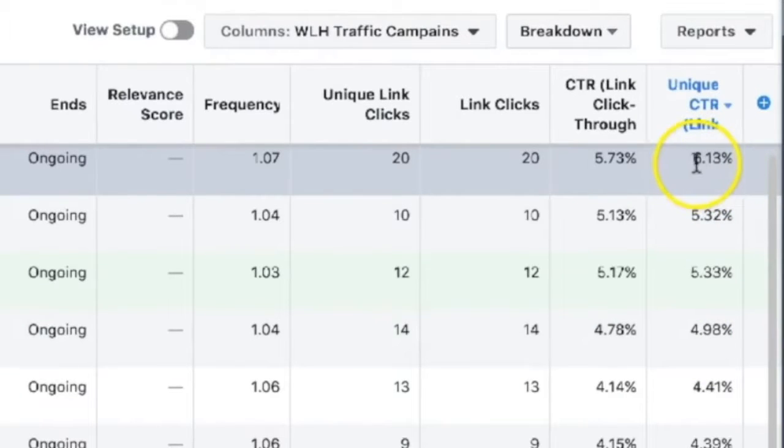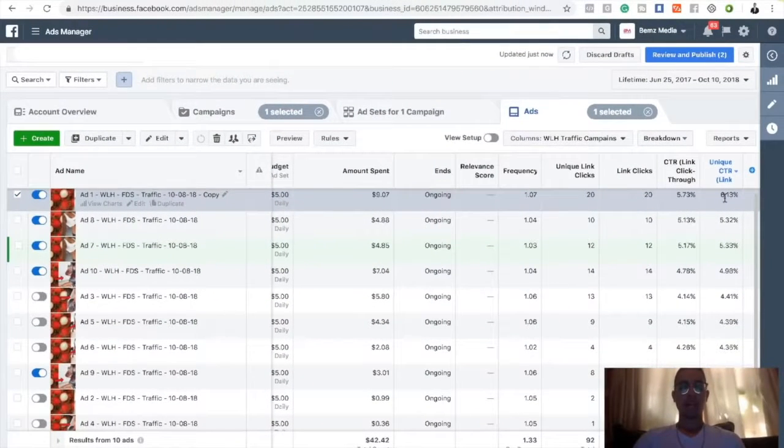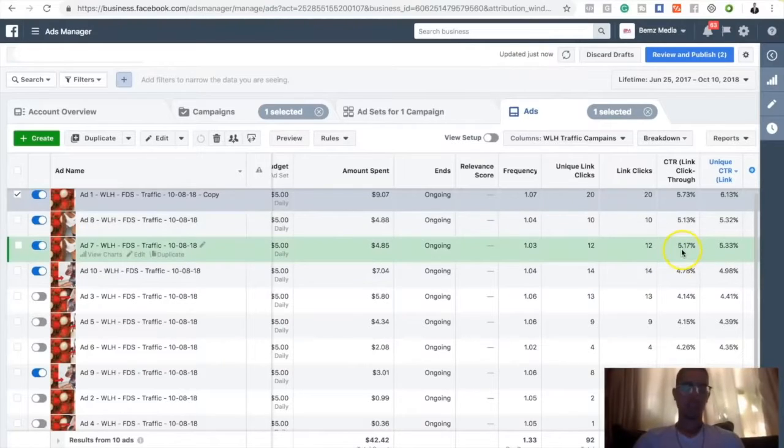Whichever one has the highest click-through rate, then you want to go ahead and get that ad, that image, and then you want to go ahead and split test it. Then whichever one has the highest click-through rate out of the actual headlines, you want to go ahead and optimize that one. And then you want to go ahead and continue to optimize.